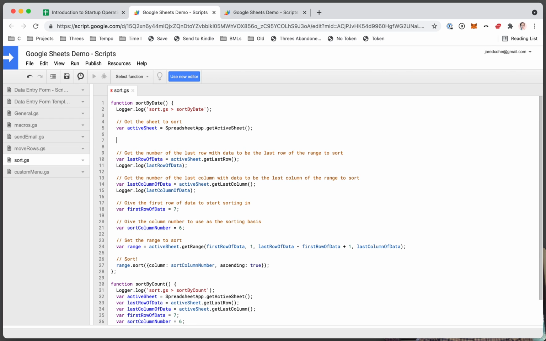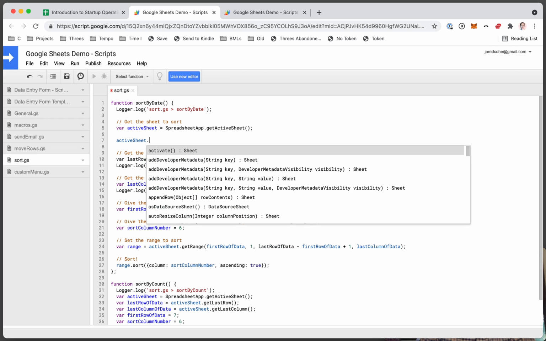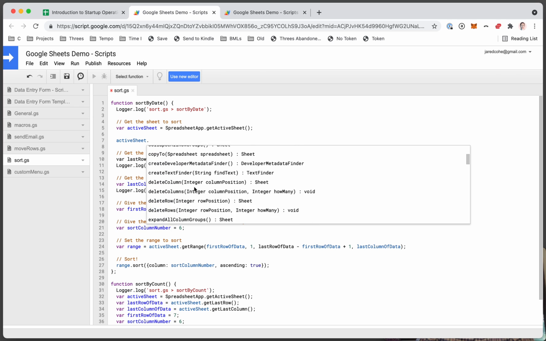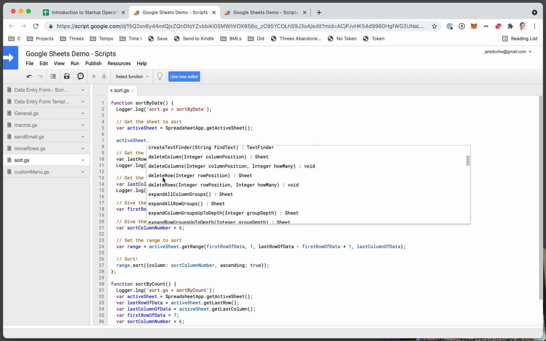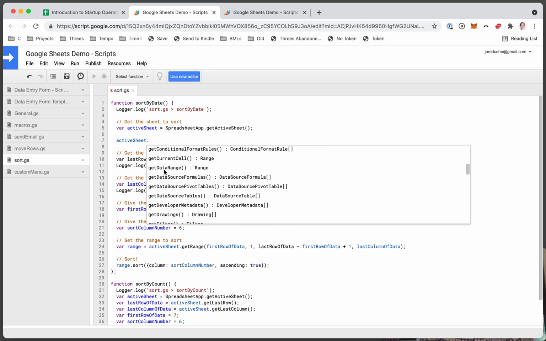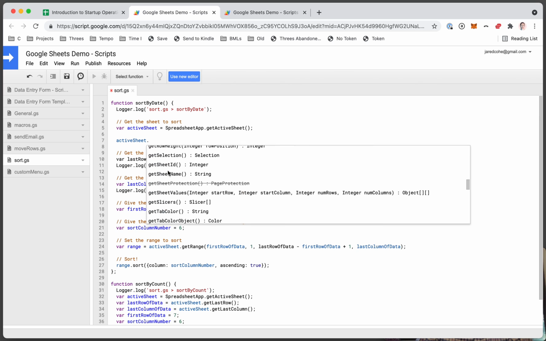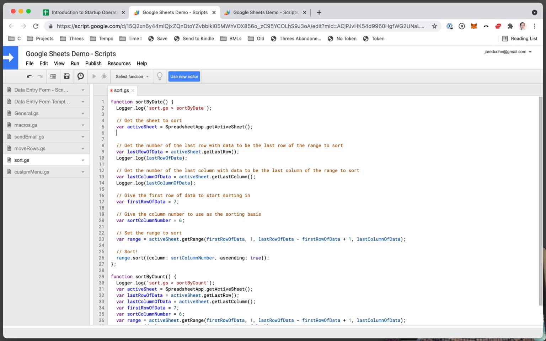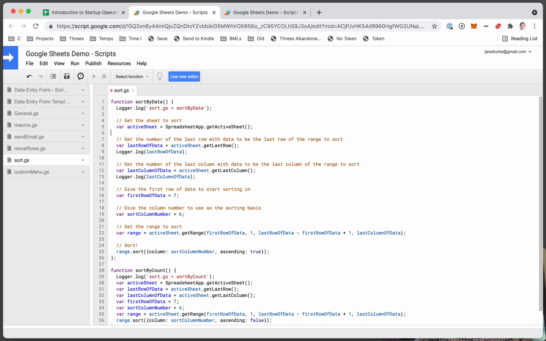So you can see if I start doing something with that, I can do the same thing again, just type the period, and you can see all the things I can do with that sheet. I can delete rows, I can get active cells, I can get data ranges, all sorts of things I can do. And we're going to do some stuff with that soon.